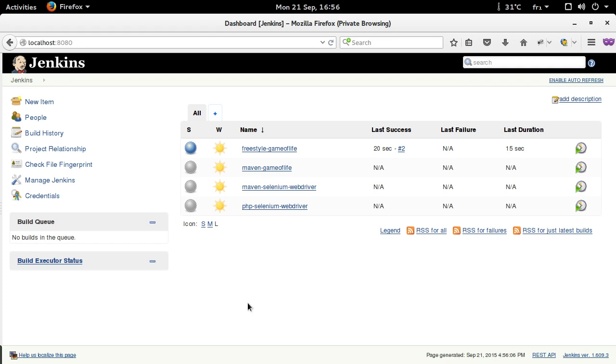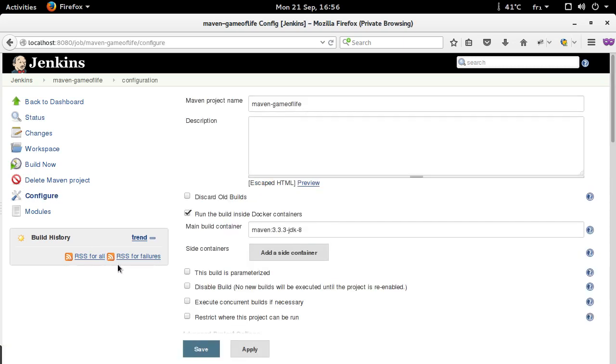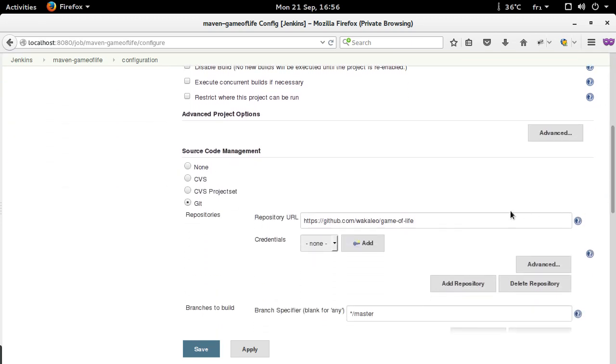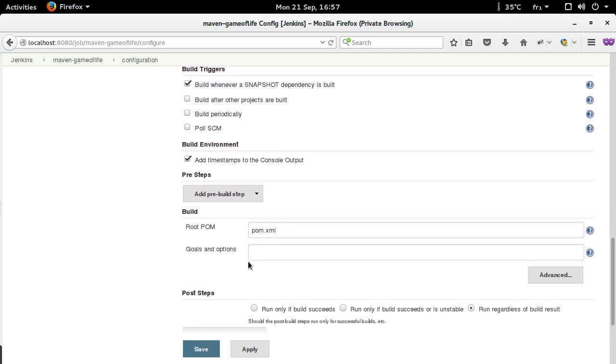The next job, Maven Game of Life, also builds the Game of Life project, but using a Maven job instead of a freestyle job. In the configuration, we can see that the build will run in a container using the official Maven image, that we will check out the same Git repository, but instead of running Maven manually using a shell step, we will use the Maven plugin, which integrates Jenkins with Maven.